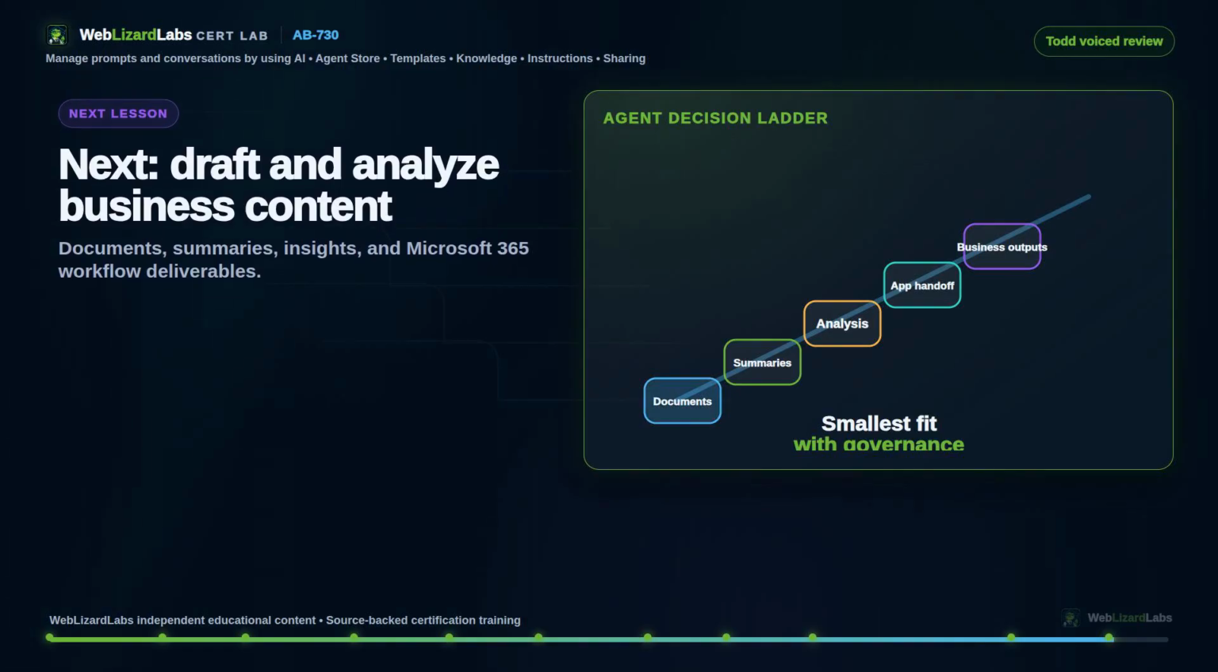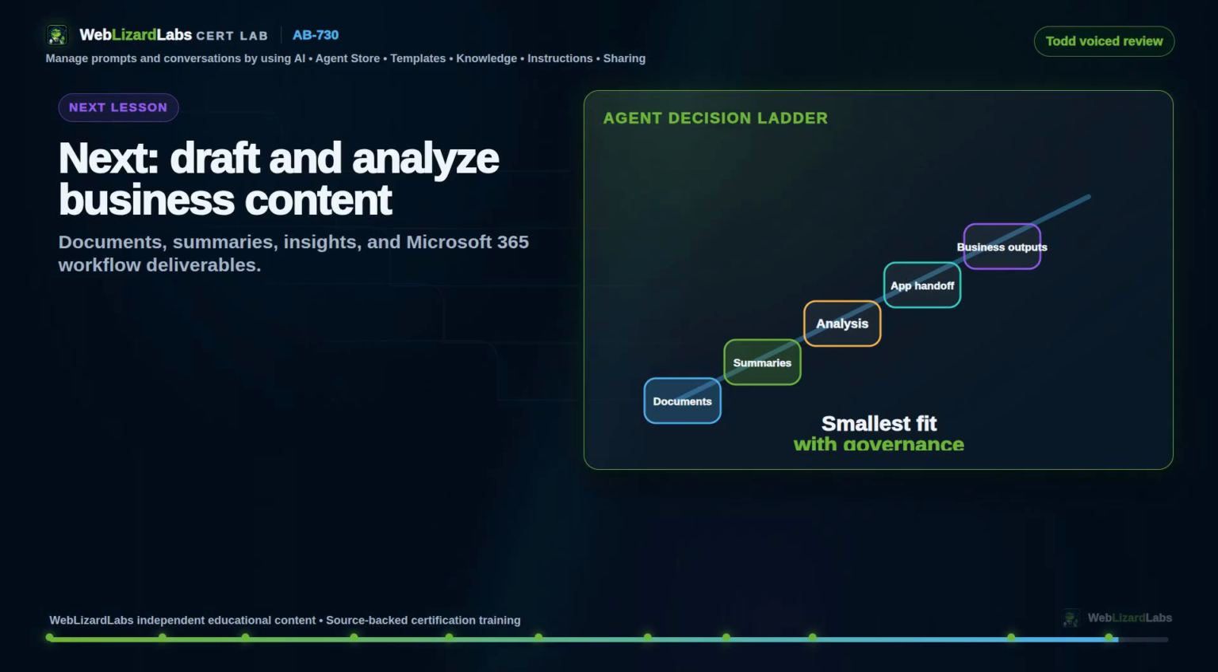Next, we move into drafting and analyzing business content with Microsoft 365 Copilot. That is where the exam starts asking how Copilot helps create documents, summarize existing material, move insights between Microsoft 365 apps, and support real workplace deliverables. Keep the decision ladder in mind. Chat, store, template, configure, share, and govern.